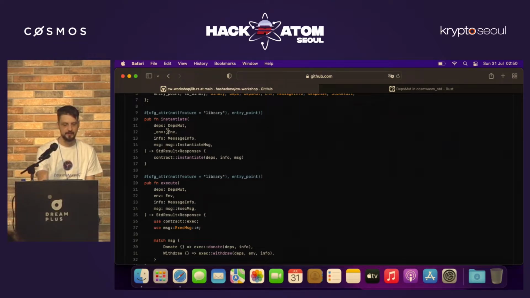Another thing is environment. I do not use it in instantiate, I would use it in execute. And environment is a type containing some information about the blockchain state. It tells you what is the current time in the blockchain, how high is the blockchain, how many blocks are there, and also what is your current contract address. So you can directly relate to your address, you don't need to send it every time.